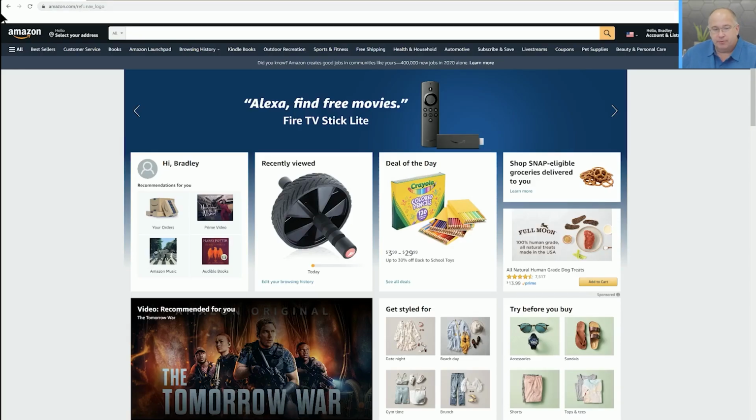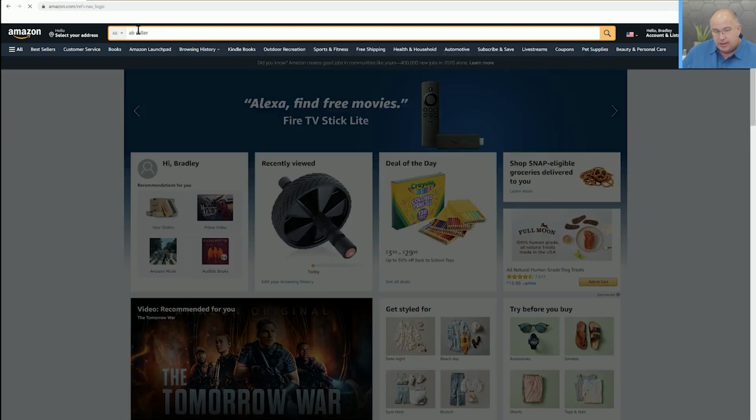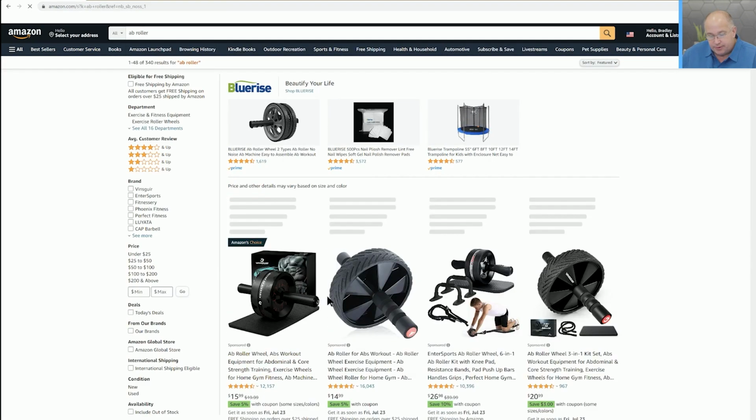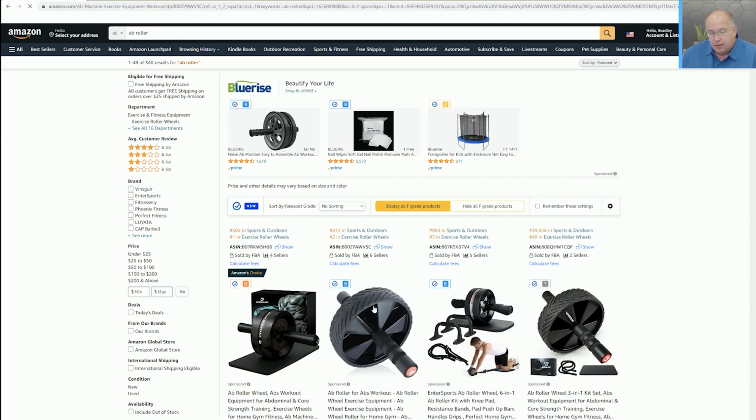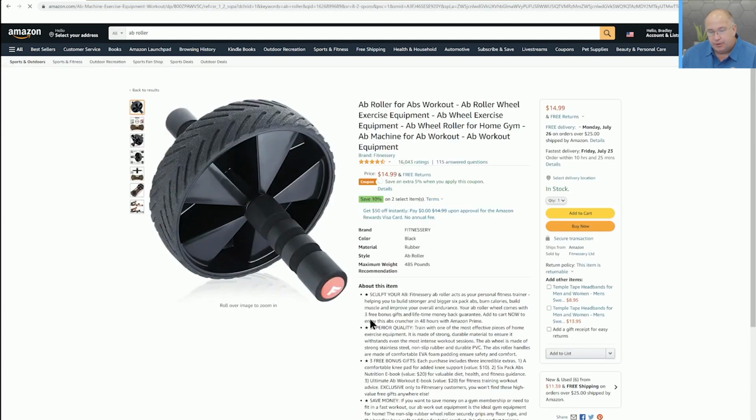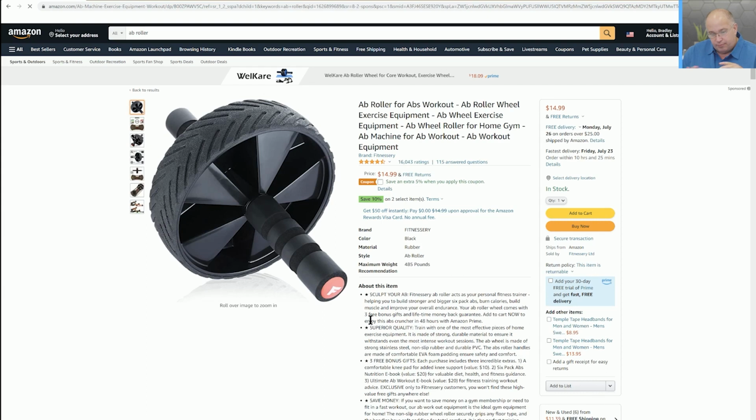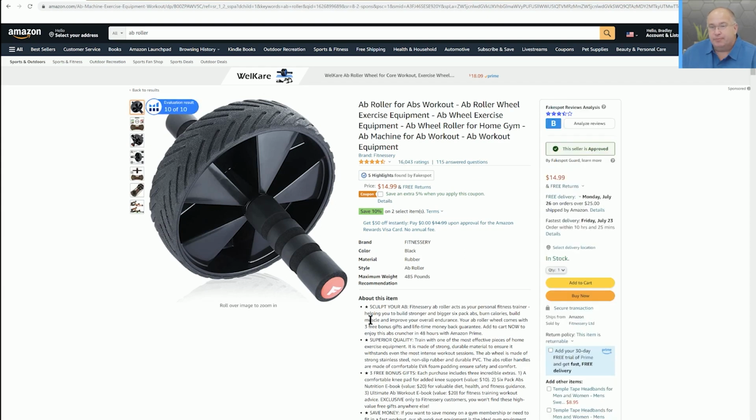So let's take a look at how we might actually use this spreadsheet. I'm just going to use our example of the ab roller. So I'm just going to type ab roller, and let's just say hypothetically we were considering this ab roller right here. Let's say we've done all of our research, we've vetted it out, and we're going to sell something very similar to this.